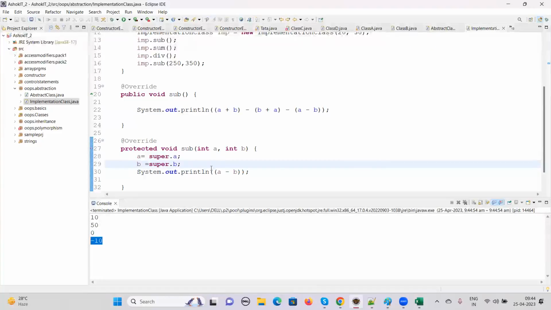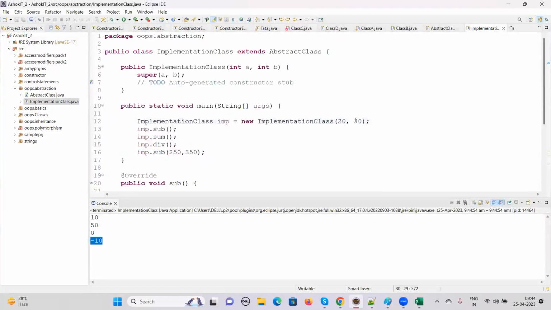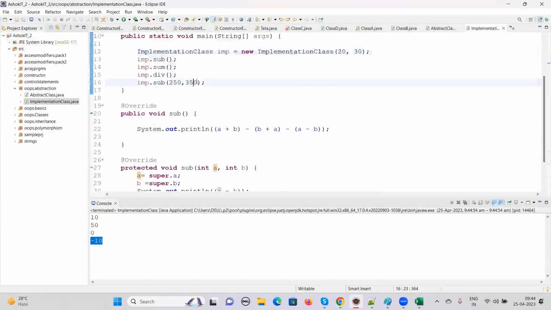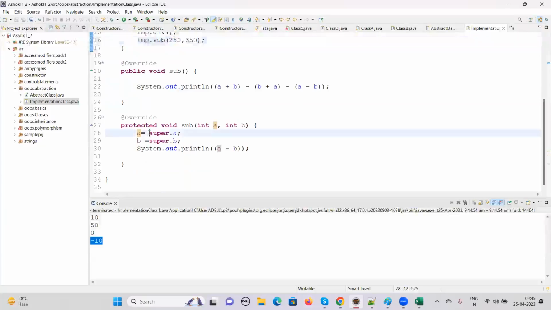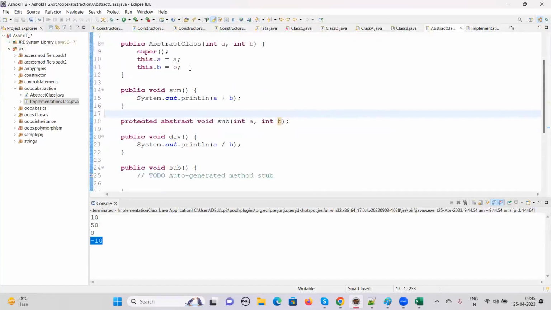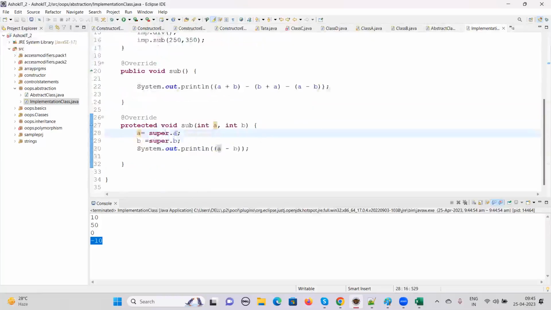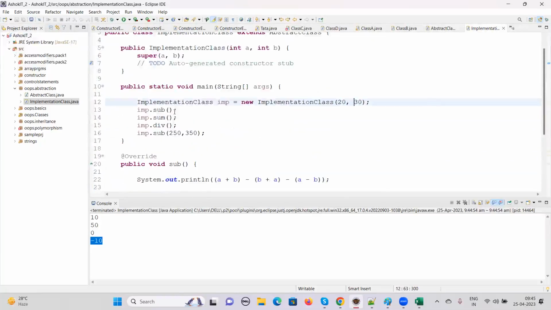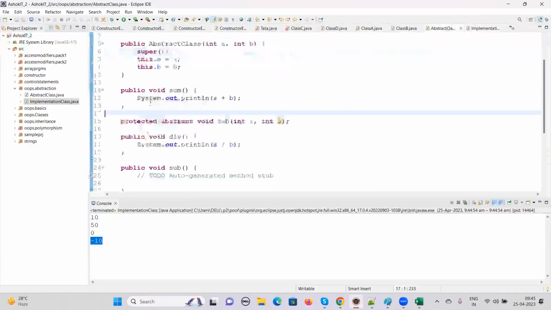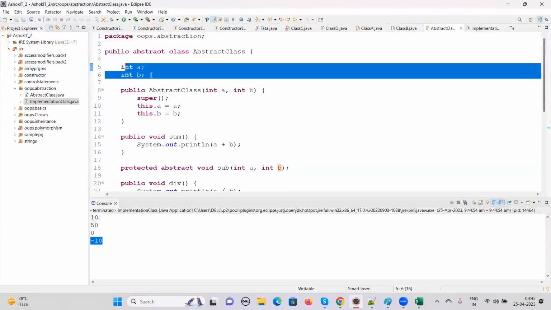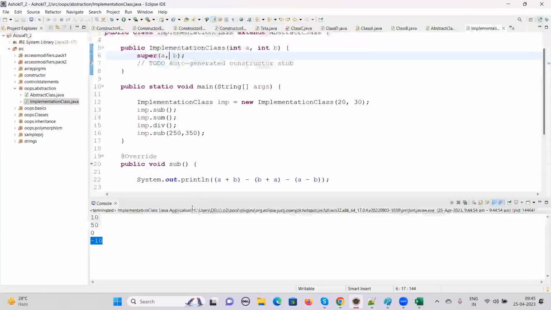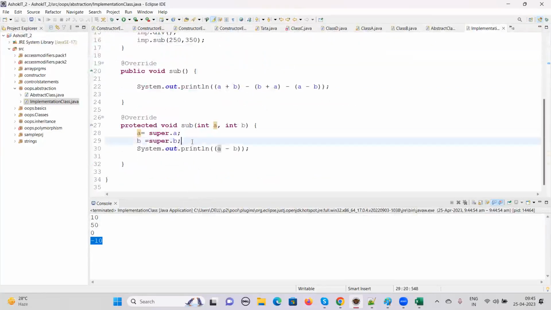Minus 10. Okay. So minus 10. This is nothing but 30 minus 20. That's taken. This is overriding the values. From where am I going to get these values? I'm going to get these values from the abstract class. This constructor is called here. Okay. This constructor is called. It's going to supply these values to the instance variables of this abstract class, and these values are being used here when we are trying to execute it. Okay, with the help of the super keyword.